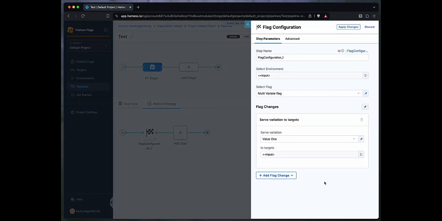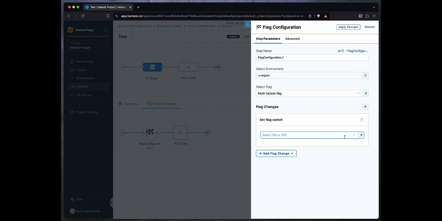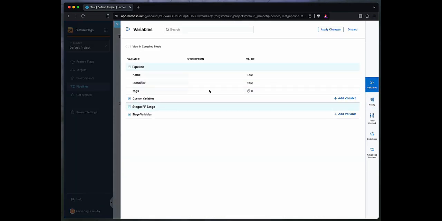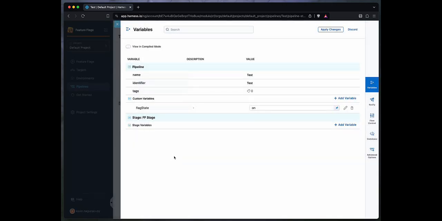So what about setting the flag? I'm going to do a nice simple one here. So set flag switch. We're going to set that. Let's have whether this is set as on or off as being a variable. So I'm going to say expression. First of all, I'm going to set up that variable. So I'm going to come over here to variables, and I'm going to create a new pipeline variable just to show that's a little bit easier. And I'm going to call this flag state. And the value of that is going to be on. So we know that flag currently is off. We're going to set this as on.